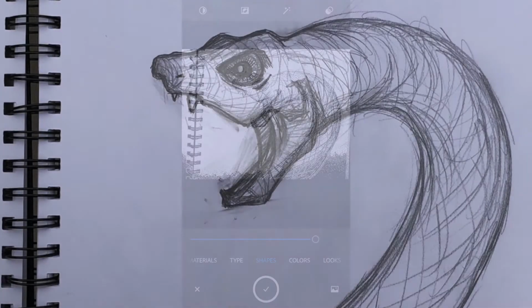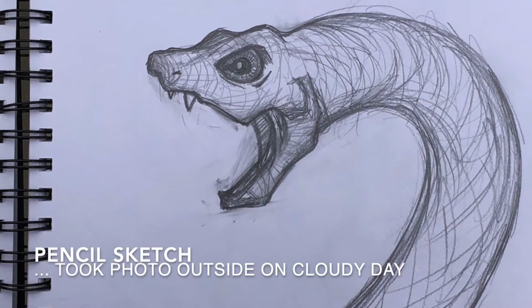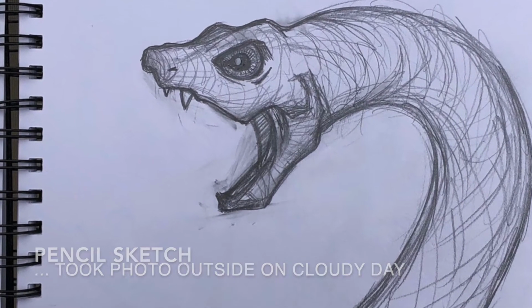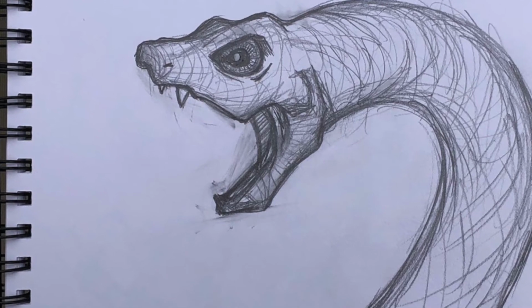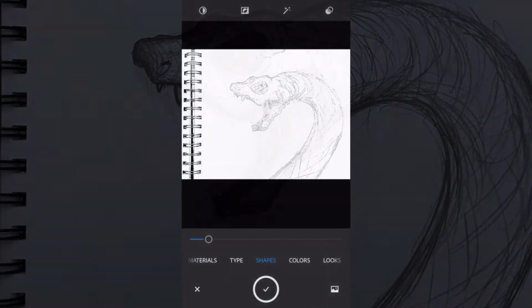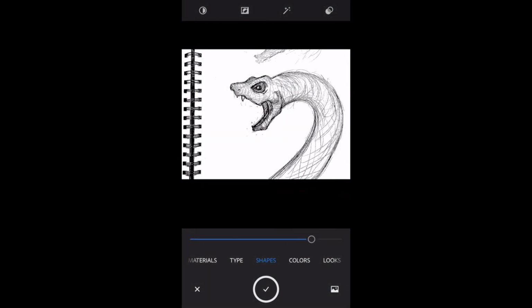So I'll try again. This time I took the photo outside. It might look more or less the same, but there are no shadows, no bright spots, and there's consistent lighting. Again, I open the photo and play with the slider. This time, the drawing works.